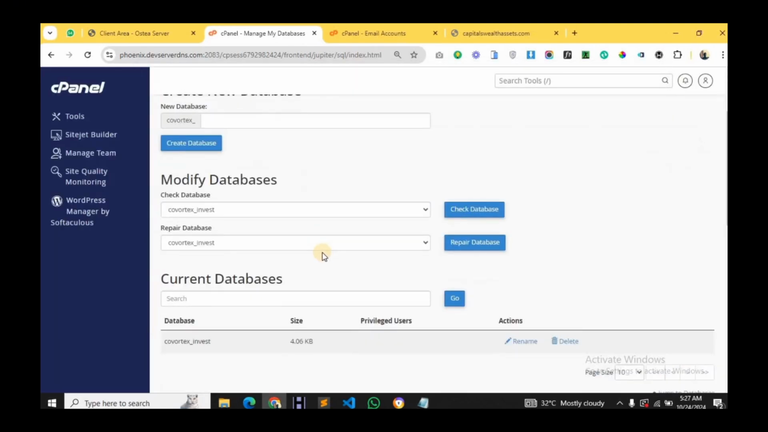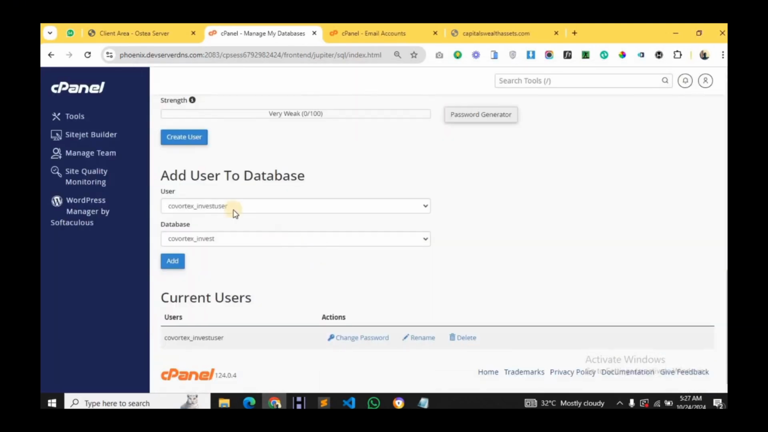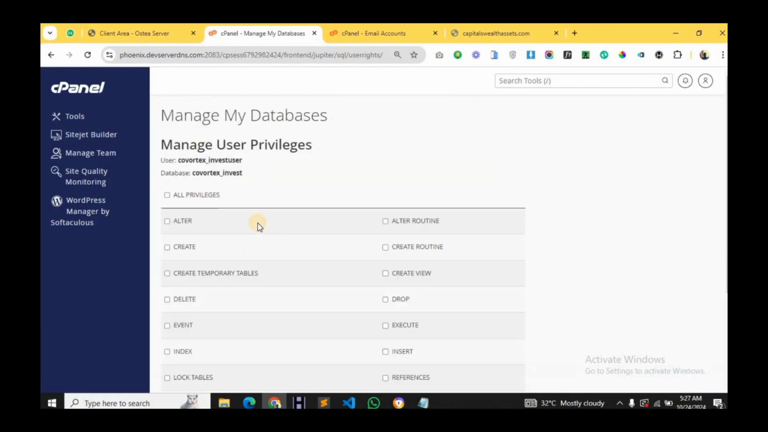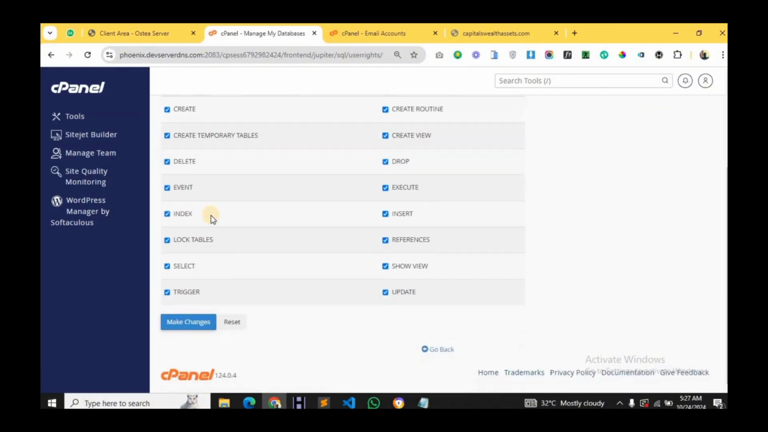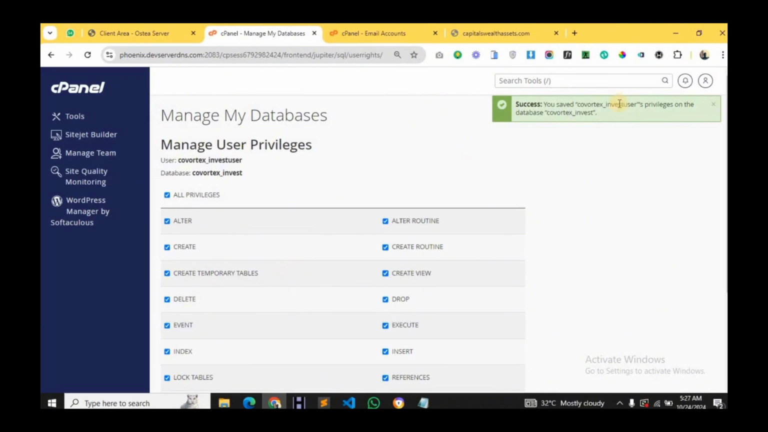Yeah, so I'll come back, last page here, add user to database. Make sure you click on the right database here, the same as when you created, and click on add. Click on add. Let it load. Click on this. Click on make changes. This will also take a few seconds. Yeah, and that is done.